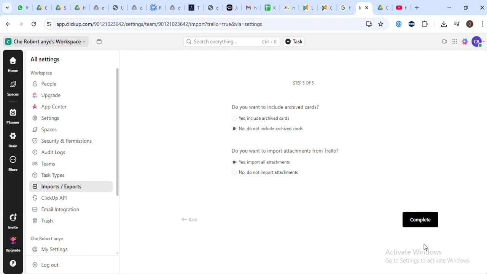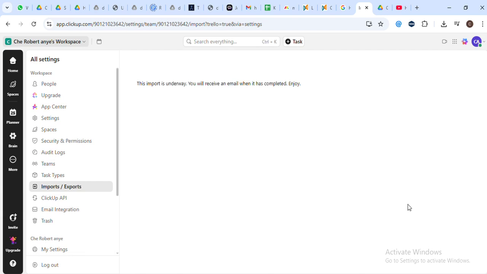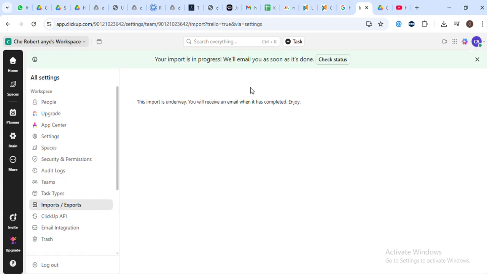And there you have it. You've successfully synced your ClickUp task with Trello. This process helps you streamline your workflow, keeping all your tasks organized in one spot.